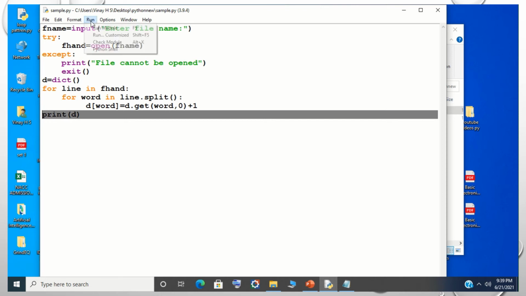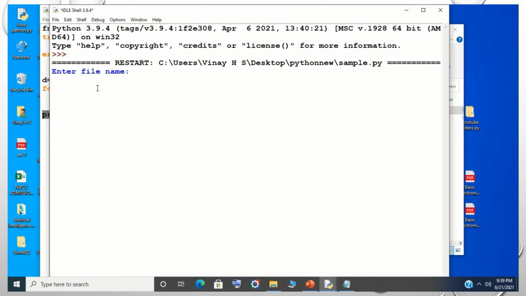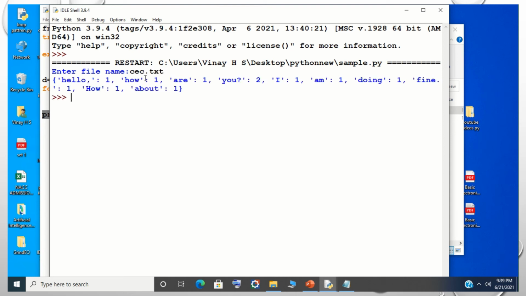So just run this code. The Python interpreter is asking for user input. If you enter cec dot txt, the Python interpreter will give the number of occurrences. So here hello's number of occurrences is 1, how is 1, are 1, you occurrence is 2, I is 1, am is 1, doing is 1, fine is 1, how is 1, and about is 1.